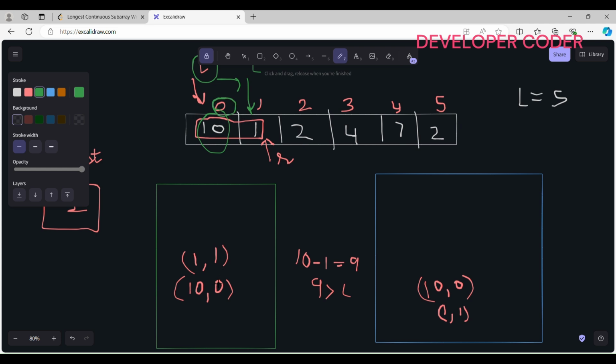So what is the minimum value among these? This index is 1 and this index is 0. What is minimum among them? This value is minimum among them, right? And I have a problem with this.